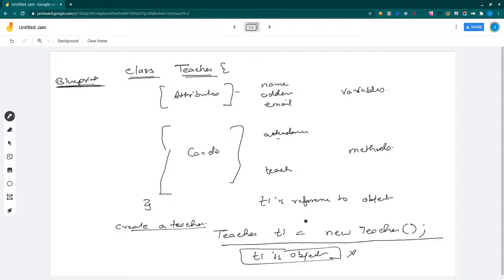T1 is storing the reference to the object. Got it? So I have a teacher blueprint. I have a T1 teacher now created. So T1 is going to contain the reference to the object. And what is object over here? Object is the memory allotted. Okay.